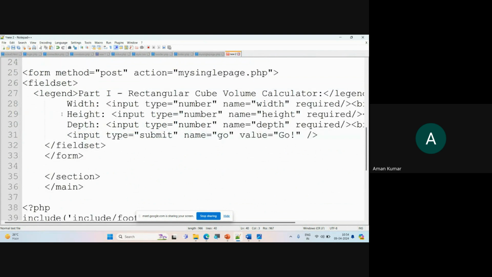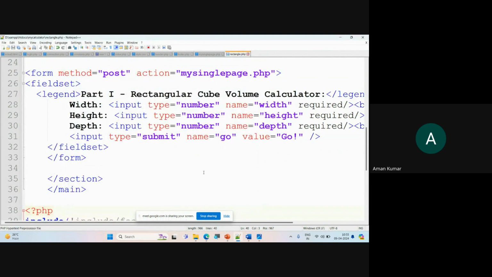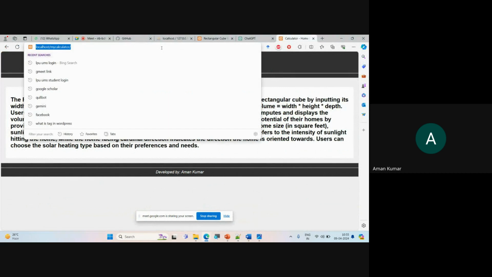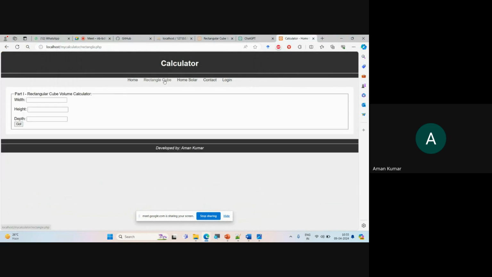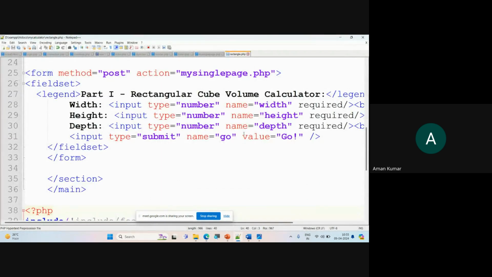Now you will see this, just need to save it as rectangle.php. Now you can see this. If I click on rectangle cube, it is giving me the exact template view. And take an example, we have already implemented PHP. Let us suppose I'm going to calculate, see, it is giving me my single page.php.